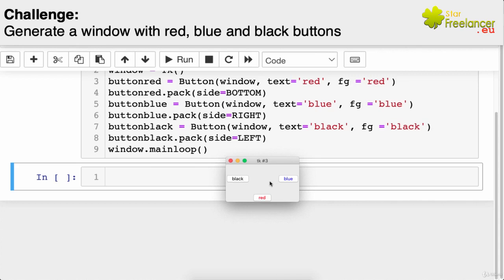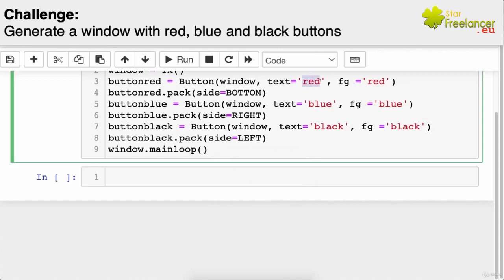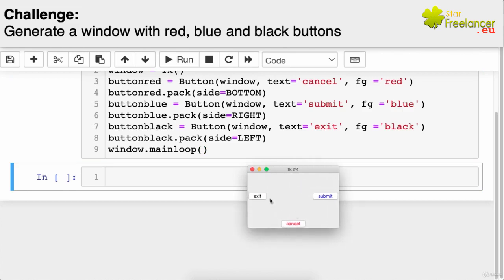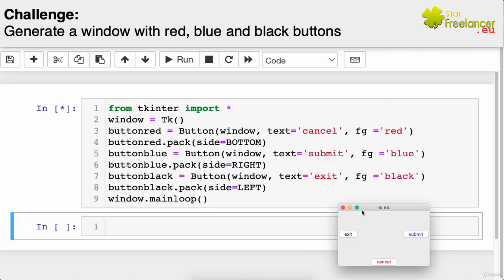So all we have to do now is change this name. Let me close this. I'll put this one, for instance, submit. Put this one, let me say cancel. Put this one, submit. Put this one, exit. Let's run this again. This 4 here shows that this is the 4th window we are generating. As you can see, I've changed the text. One is exit. One is submit. One is cancel. Hope this is understood.